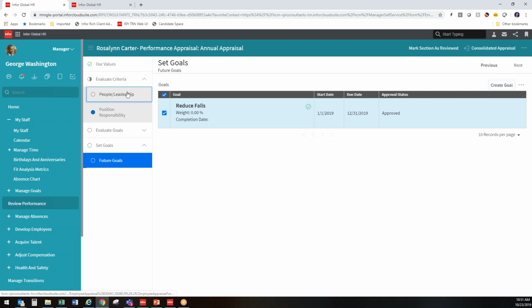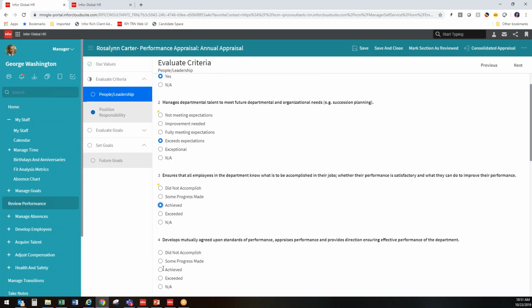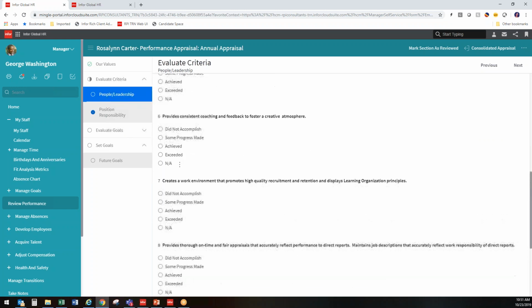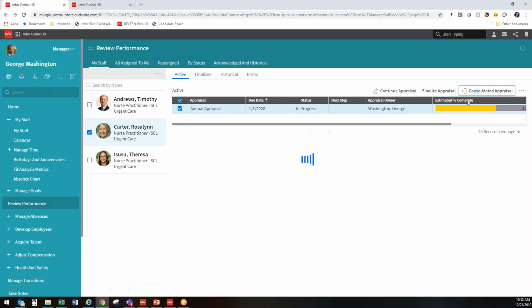Yeah. And I'm going to go ahead and just fill out a couple of these. I won't take all the time to get us all the way through the process, but I'm going to fill out a couple because I want to show you the consolidated appraisal. I'm going to hit Save and Close. And the consolidated appraisal, if you remember from the PowerPoint, is when all three come together. Right now, we just have the manager appraisal because we haven't finalized the self-appraisal yet. But I want to show you it first, and then if we can get to that point later, we can look at it with all three of those results together.